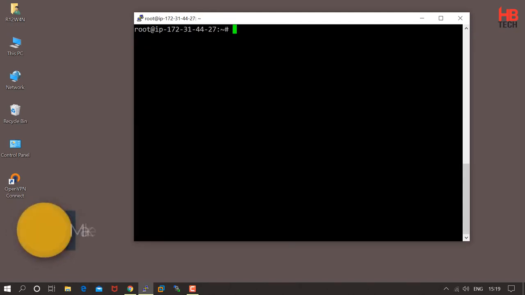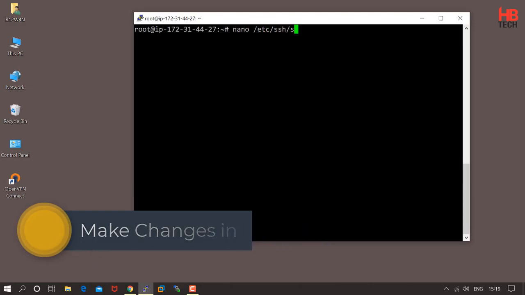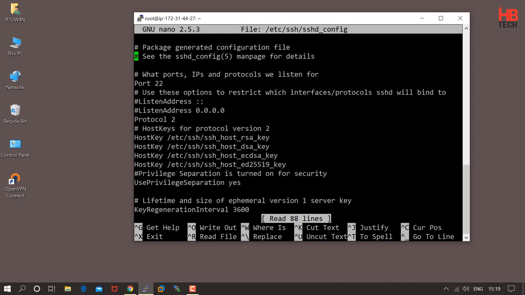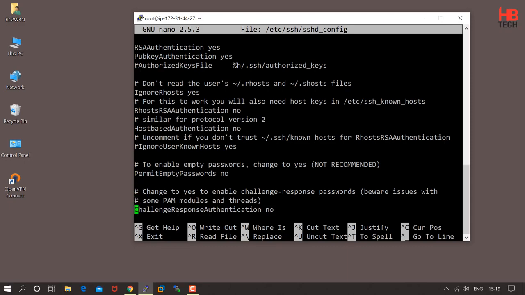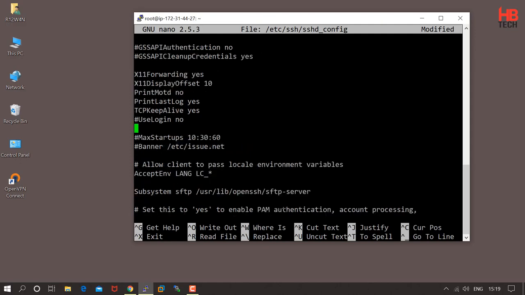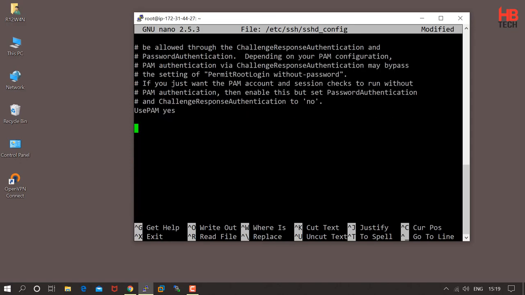The first thing first, we have to make changes in the SSH configuration file. So type nano /etc/ssh/sshd_config and press enter. Scroll down and find PasswordAuthentication yes, and uncomment that. Then scroll down below, we have to add two lines at the bottom of this file.